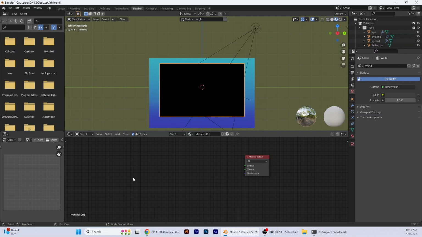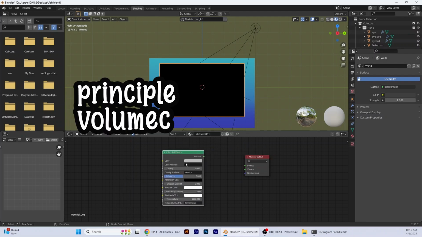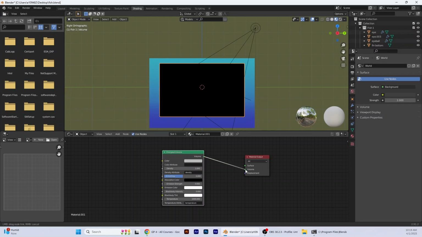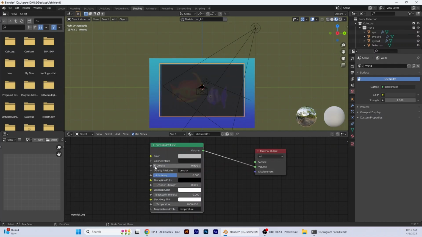So right now we have this material output. You're gonna Shift A and search principled volume. And we're going to insert volume to volume. Okay, I'm going to go ahead and drop this. Well, oh, that's density 1. We're going to do like 0.3-ish for now.